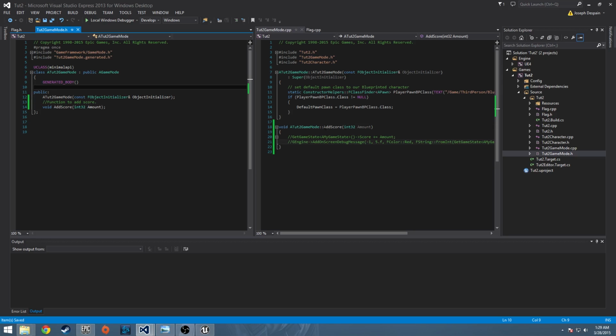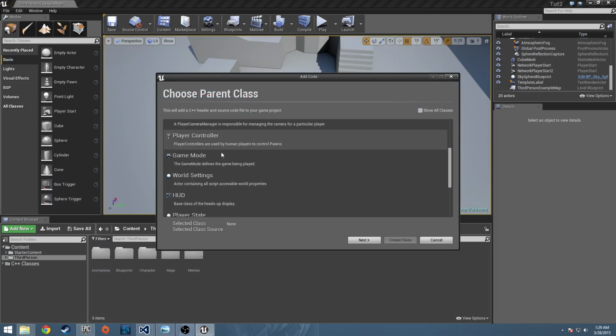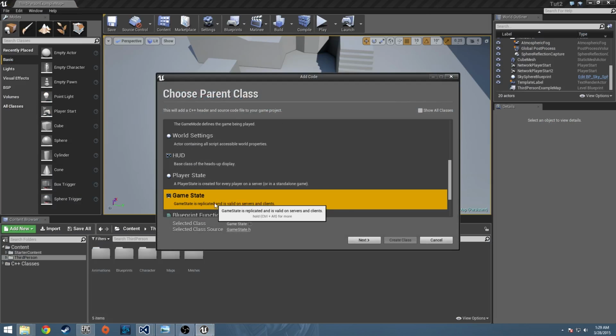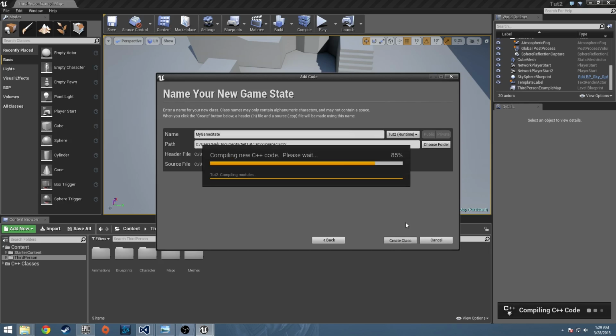So we're just going to add the score, but we need to get the game state and put a replicated variable in there. So we need to go back to Unreal. We need to go File, Add New Code to Project, and we need to scroll down, and we're getting a game state. Grabbing the game state, I'm just going to call it MyGameState, and then C++ is going to compile the code that we just wrote. Hopefully it doesn't yell at me. Give it a second.